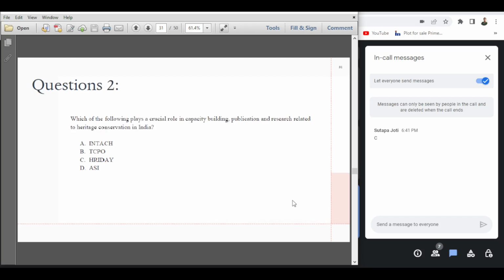Fine. Question number 2. Which of the following plays a crucial role in capacity building, publication and research related to heritage conservation in India? Is it INTAC? Is it TCPO? Is it Hriday or is it ASI? INTAC. Okay.